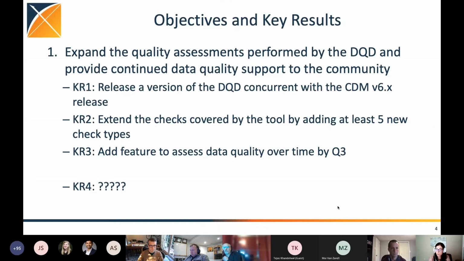And you see a fourth key result there that has some question marks in it. As we were talking in our recent meeting, we figured out that there's a lot of things on our wish list that we'd like to incorporate into this tool, including visualizations and adding some additional features that could help us interpret and understand data quality. I have a whole list of these things that we talked about in our group, and what I'd like to do is send this out to you, the community.